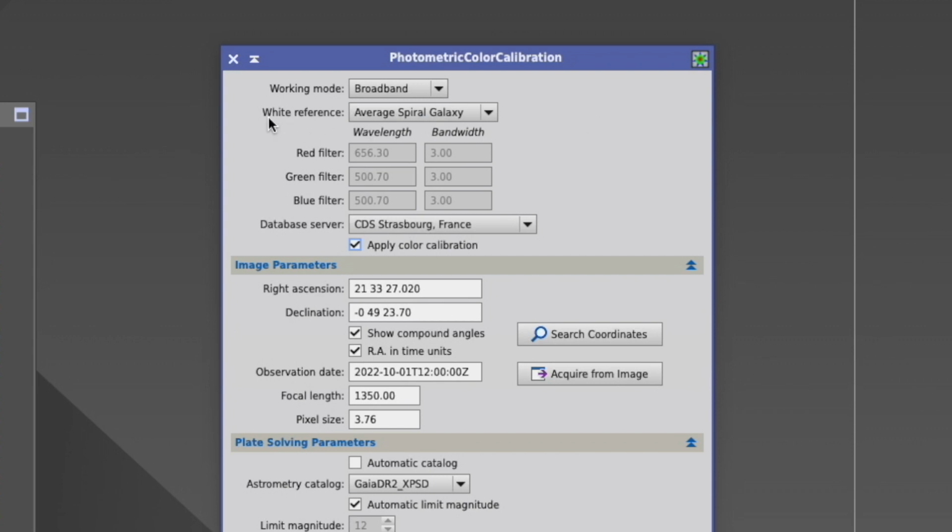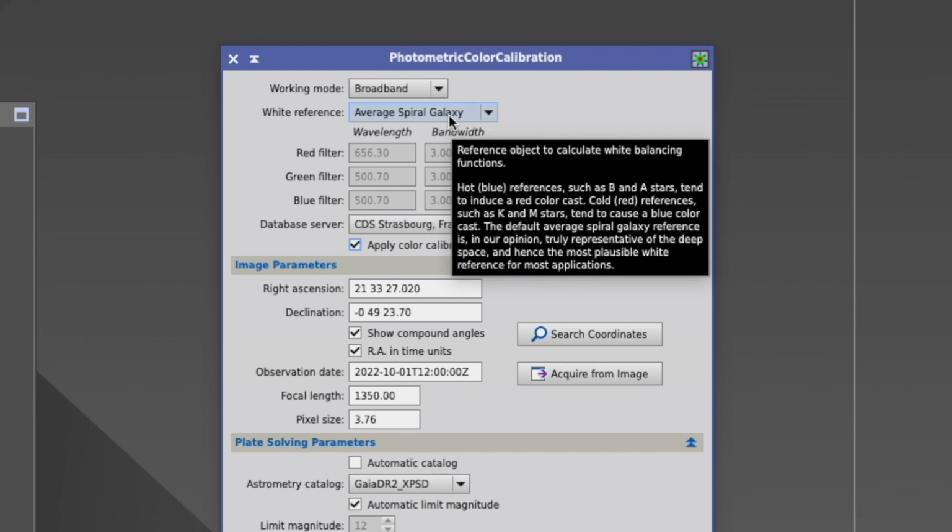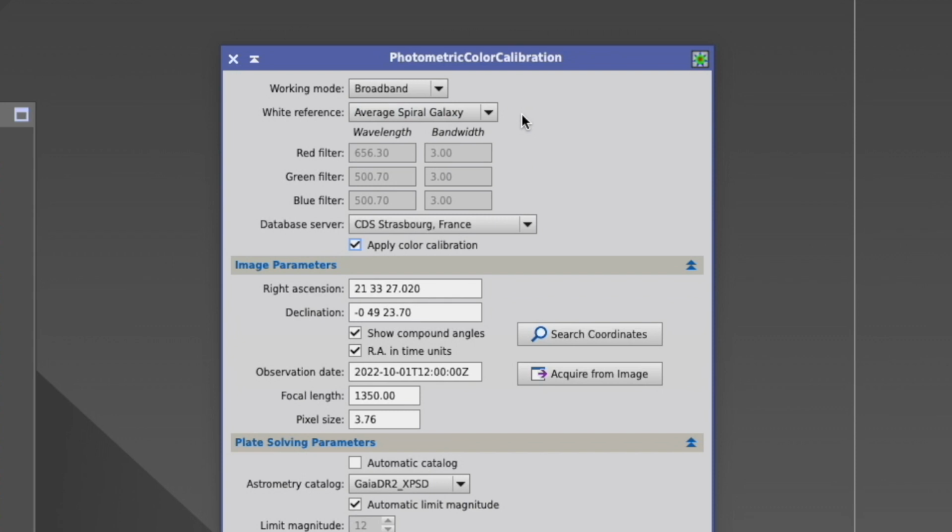Also here you can change the white reference. So they state that an average spiral galaxy reflects in the best way a reference to white, and then everything will be calibrated based on that. Usually it works fine. You could actually experiment with that if you feel that the color hue that you get throughout the whole picture is off. I would say 99.999% of the cases, this is fine. So the first section, you don't really have to touch it.